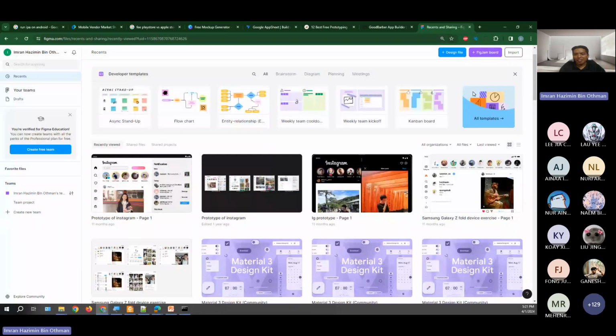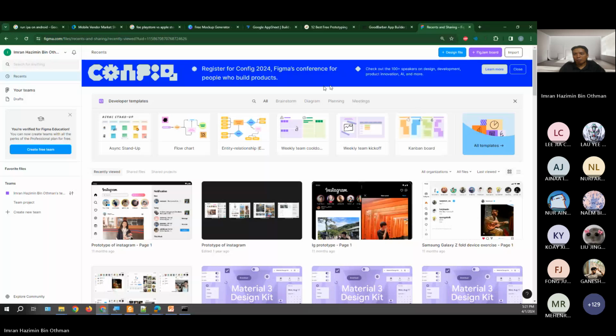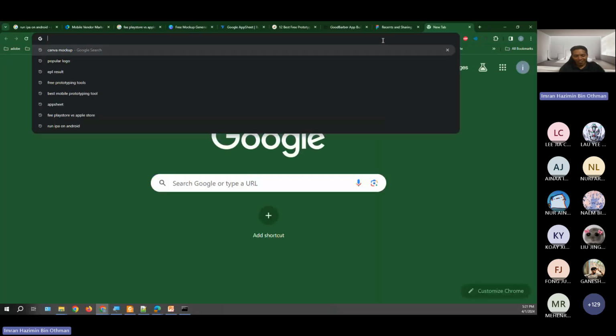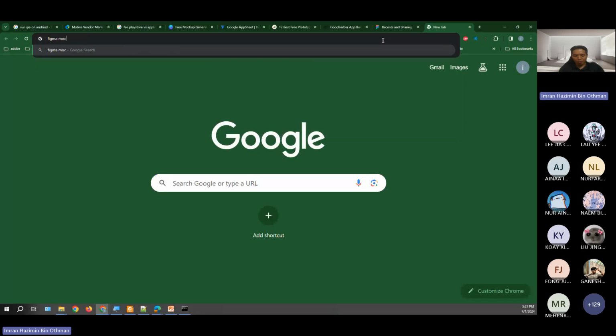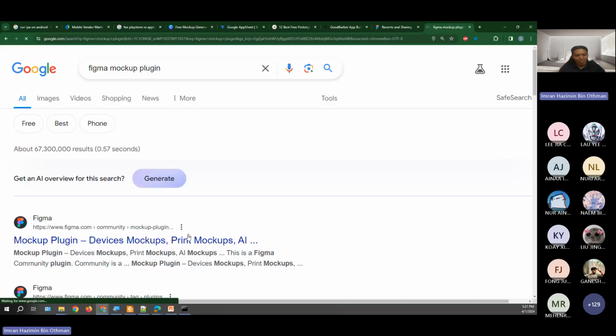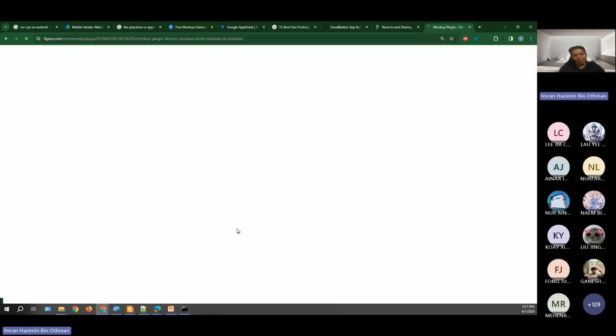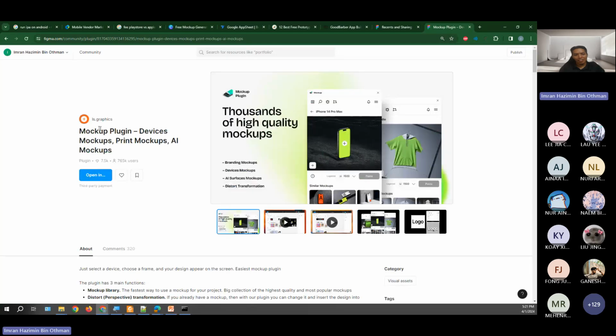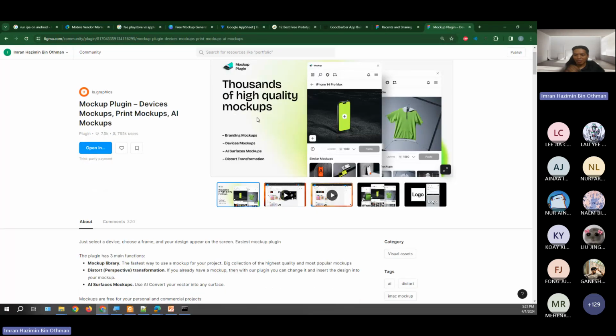So many projects. Okay, so you go to your plugin and add the Figma Mockup plugin. Mockup plugin for Figma users. You can mock up right from Figma by using several kinds of mockup plugins. Here, t-shirt, you can put your design onto the t-shirt, onto the mug.